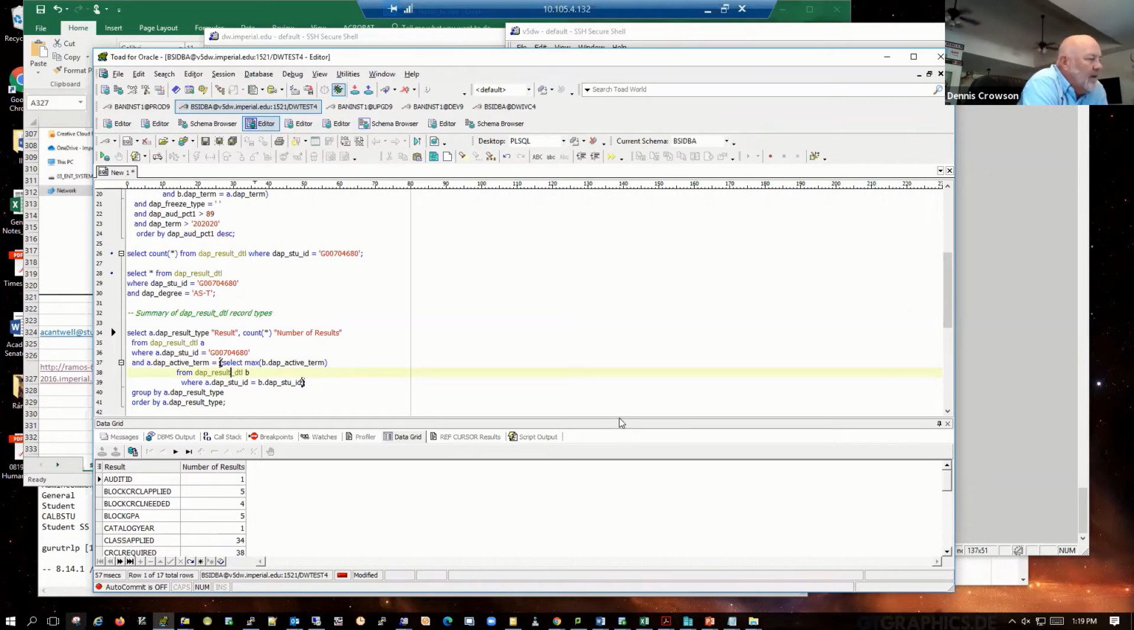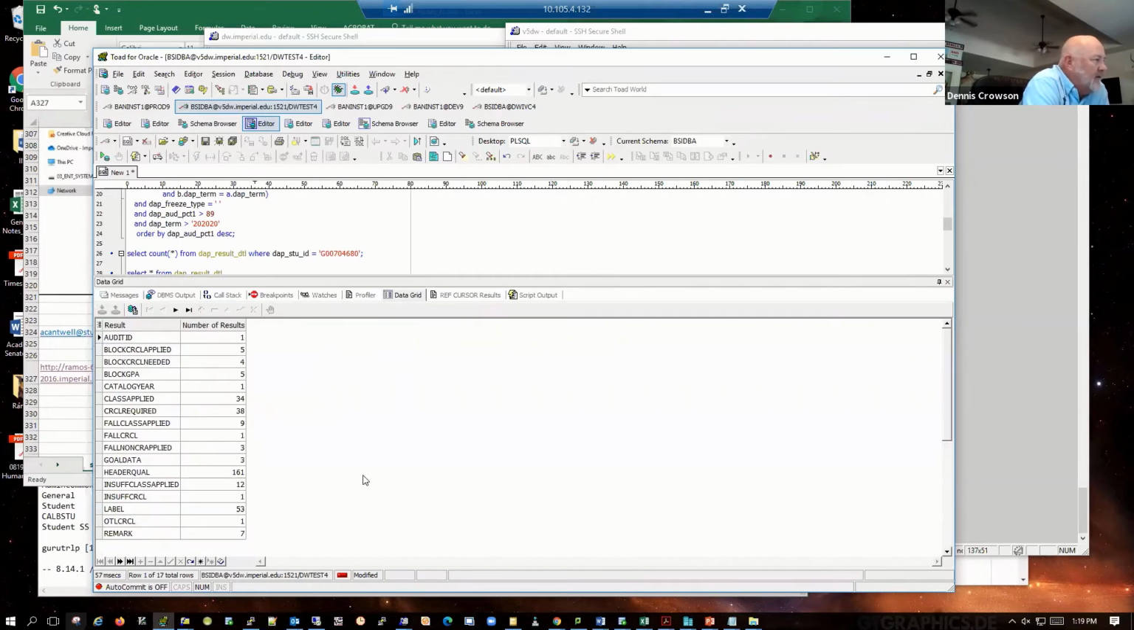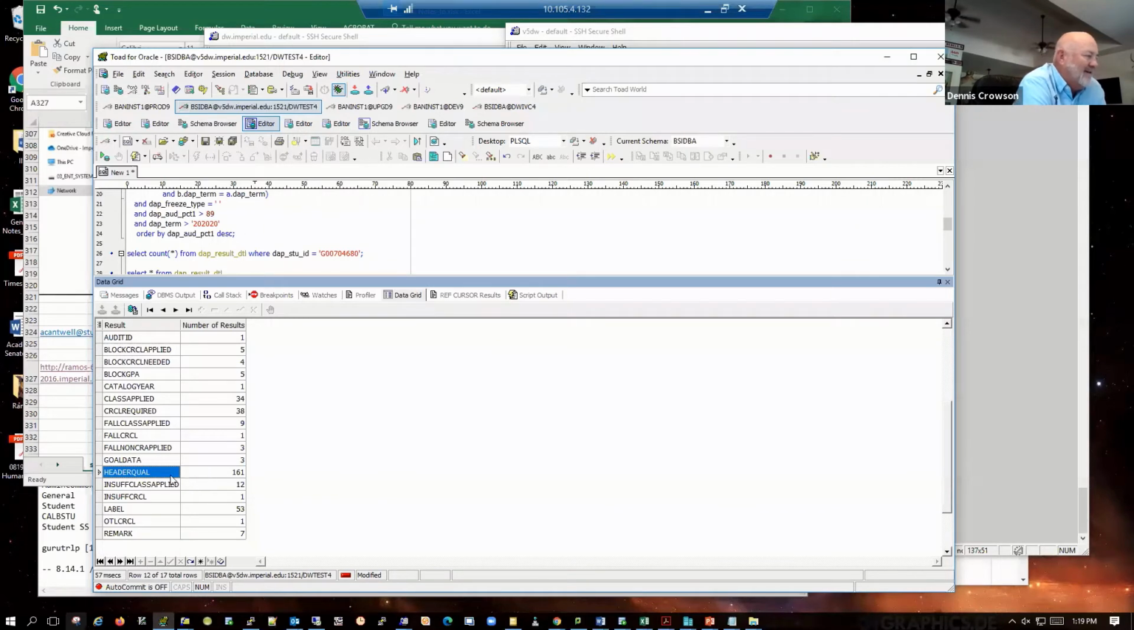Okay, so let's look at that a little bit. So we've got one audit ID field record, 5 of those blocks CRCL applied, and we'll talk more about each one of these types in a minute. But you see, you have a whole bunch of different types of records out there. And you see the big one is the header qualifier, and honestly, that's the one that means less than anything. So I would always recommend taking that one out.